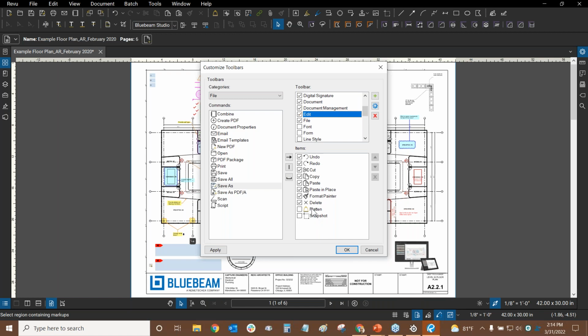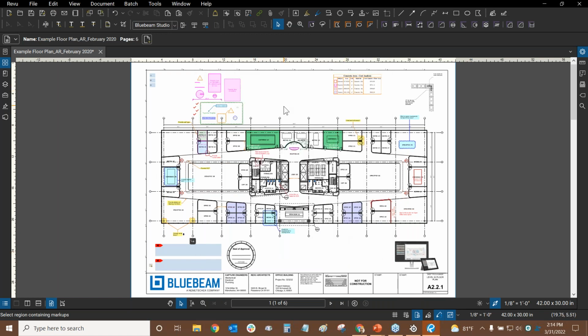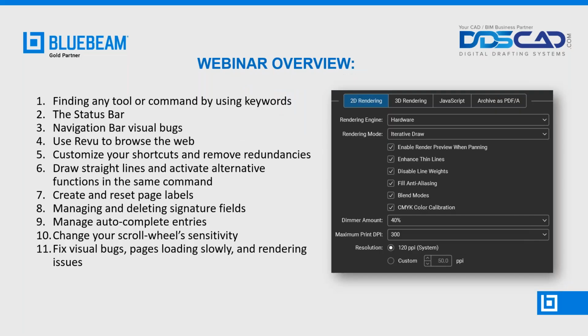Here we have another option for Flatten and Snapshot, but luckily we already have Flatten up here and Snapshot up here, so we don't need to turn them on unless we'd rather have them in this toolbar, for example. So there's a lot of different ways we can customize Review, and it's relatively easy to do. So I'm going to click OK. Perfect. Now it's refreshed my shortcuts at the top and everything is looking great, including Save As, which is right there. Let's go back to our presentation and let's look at the next one.